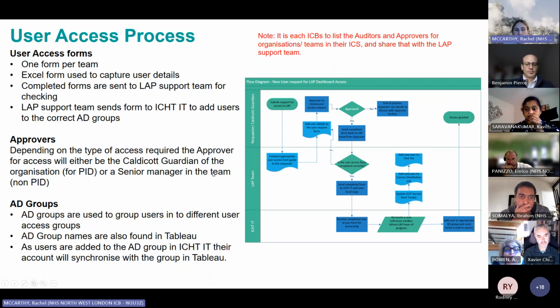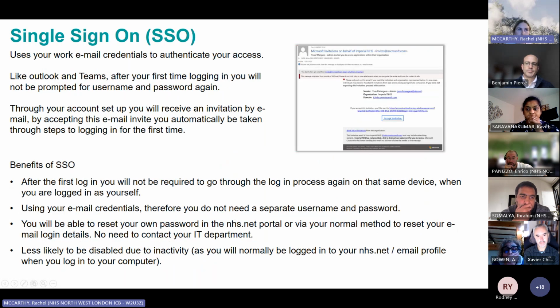Now, at the point of a user being provided access, they will receive an invite. And this is where I want to take us through onto the single sign-on process. So we have implemented a single sign-on process for accessing the dashboards, for users to be able to access dashboards as seamlessly as possible. It will utilize the email address from your work email, whether that's nhs.net or .gov or nhs.uk, I think is the other sort of example.